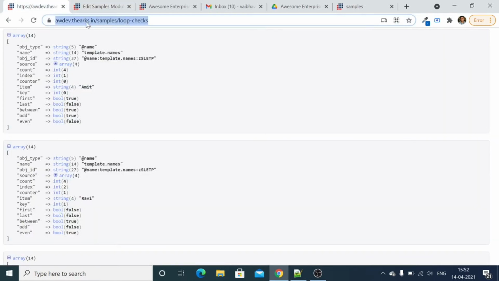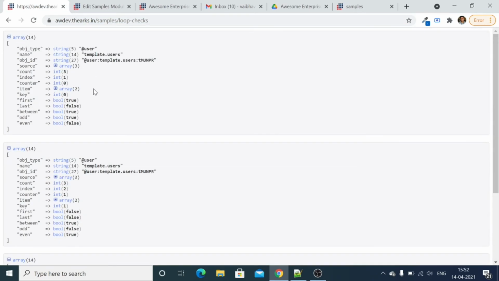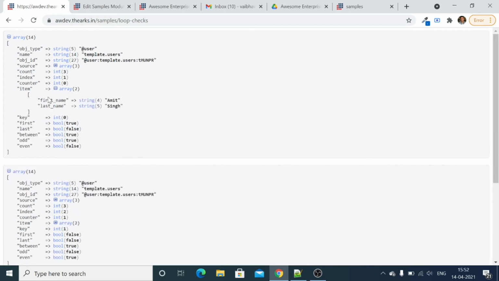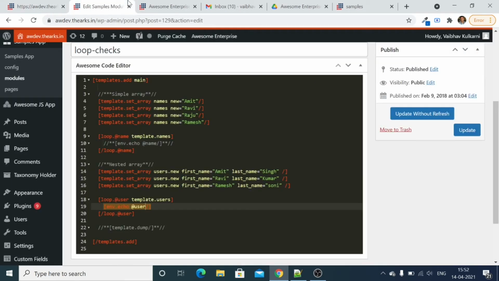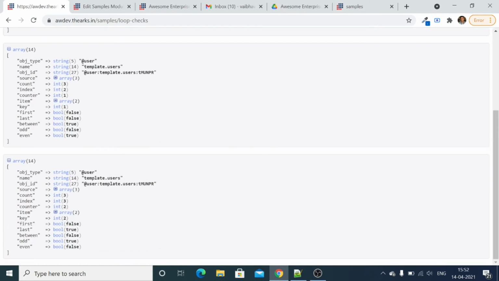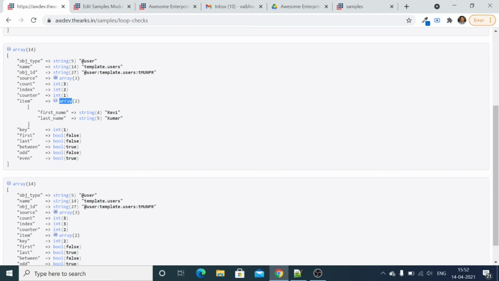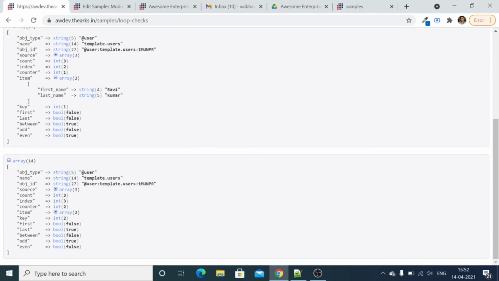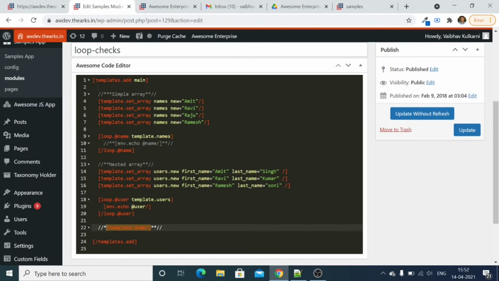So let's go back and check. Now you can see the difference is this. In this case we have two elements in this array, that is first name and last name. So the item contains the array with first name and last name. Similarly, in the second element you can see the item contains the array, that is first name and last name of Ravi Kumar.